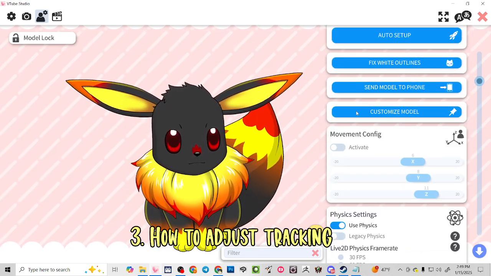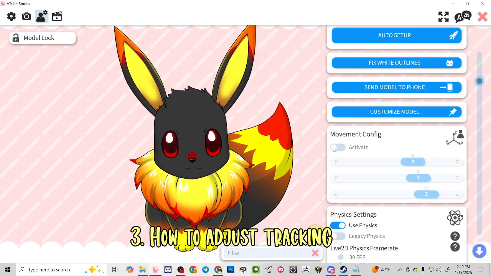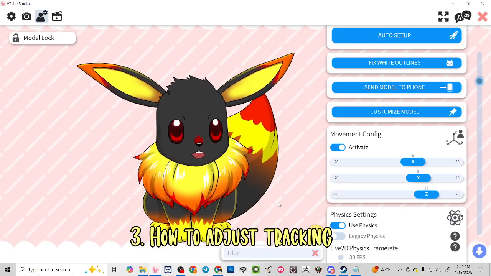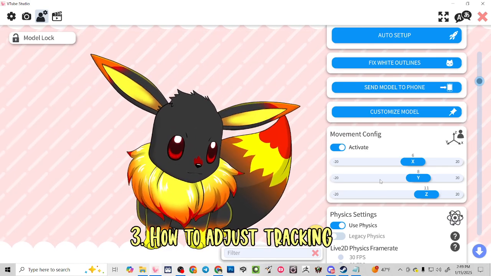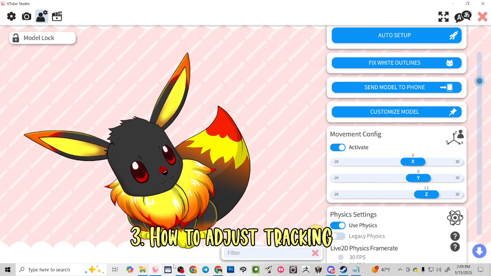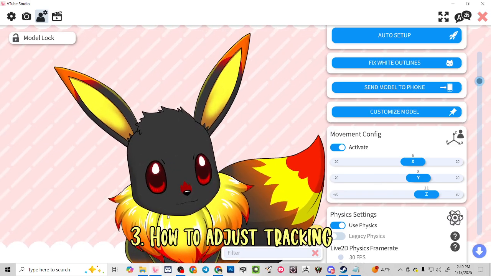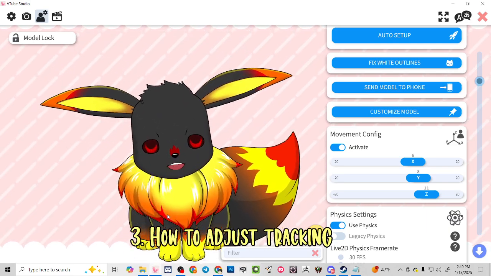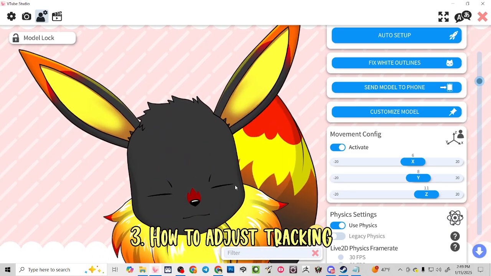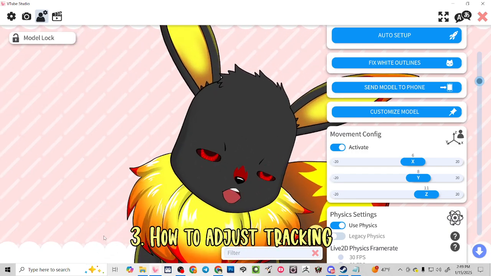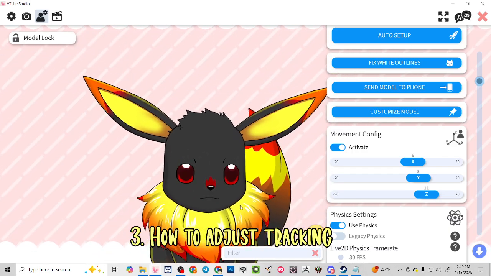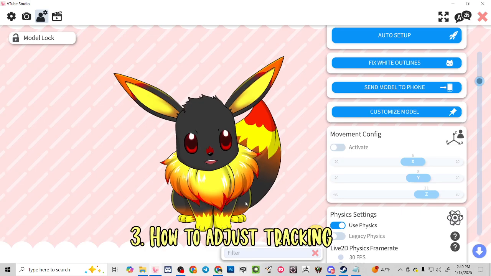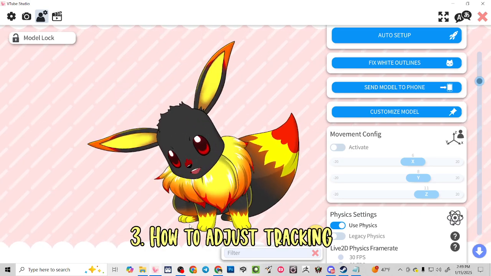Oh, we have movement config. So what is movement config? It basically gives your model a little bit of extra movement. Notice how he's kind of floating around on the screen now. So when I tilt up and down, and I can lean close to my camera, and I can lean far away, this gives your model a little bit of extra movement. It's great if you're doing a stream like this where you can't really see his feet and you want that extra floaty movement. But if you want Eevee to sit in place and not have him float around on the background, turn that off, and then his feet will stay in place.